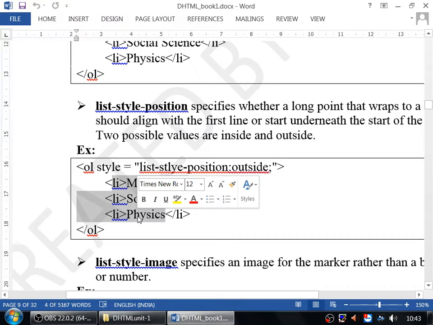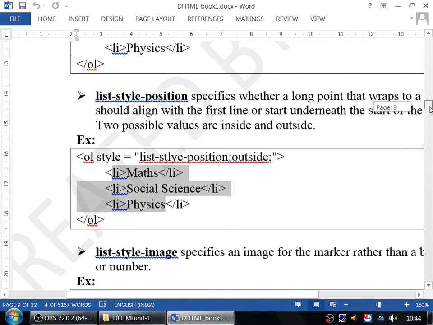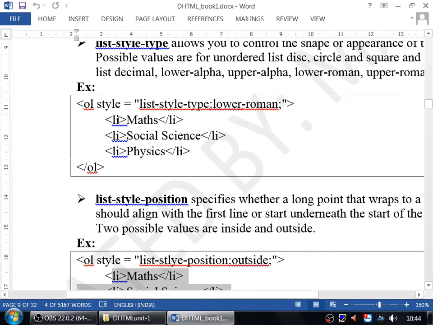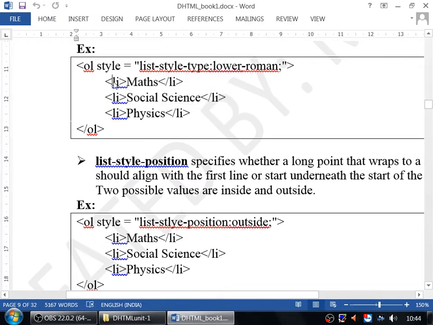Only two possible options. Right? Sometimes you want to prepare a list of lists, that means a sublist. Let's say the first number, in this list with Roman letters, it starts with I, right? So the first item is maths. Now inside the maths content, you can prepare the sub content of the maths subject.